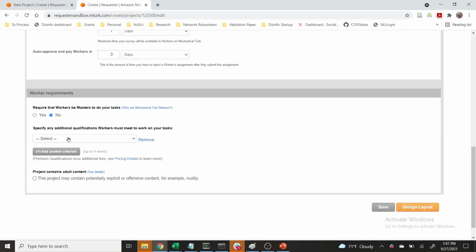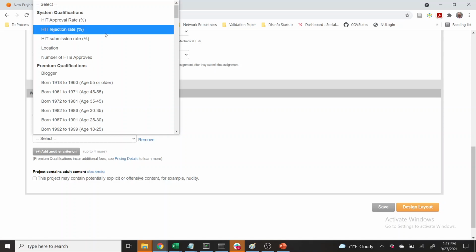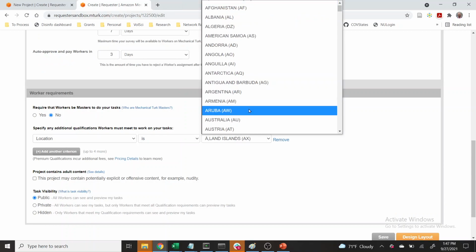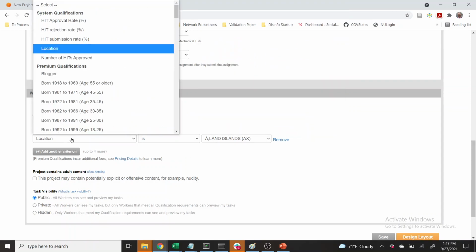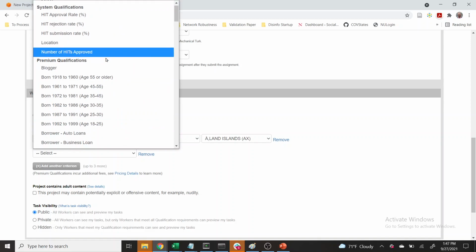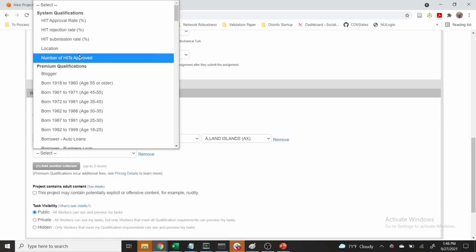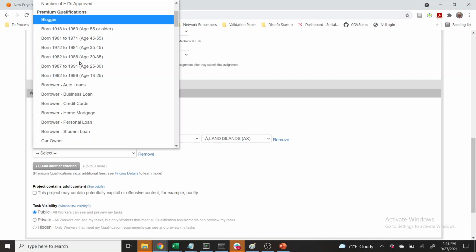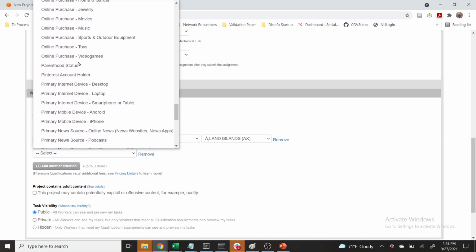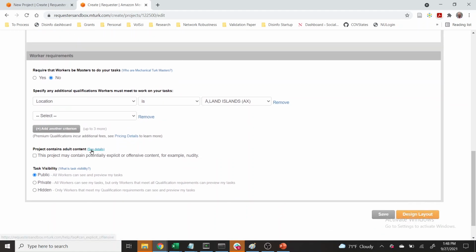There are other qualifications you can add. So the first three here are hit approval rate, rejection rate, submission rate. A location requirement, so their country, I believe, is the only thing you can do. Or you can exclude countries. Number of hits approved. I'll go a little bit more into these particular qualifications because there's some typical things that you do. But there's also these premium qualifications, so you can do age, they've had a student loan, for example. They have a good number of them. So you can require that people have those things or not have those requirements.